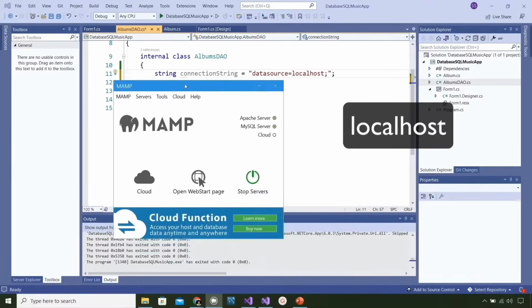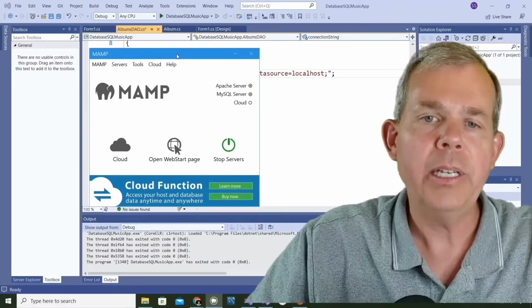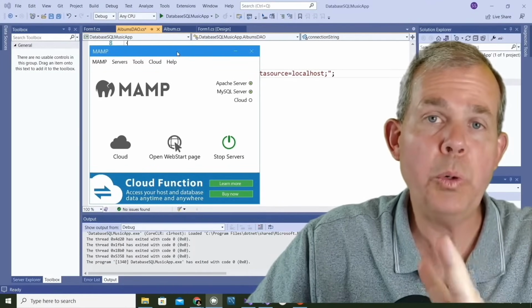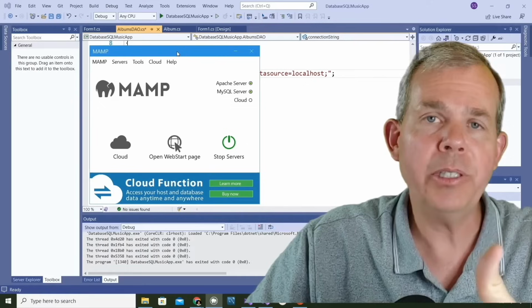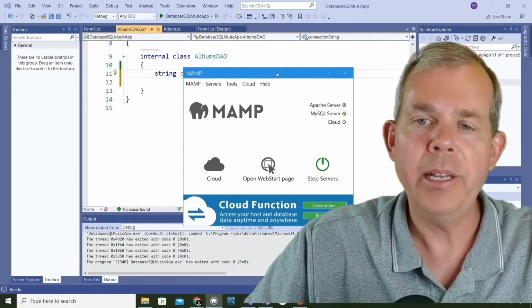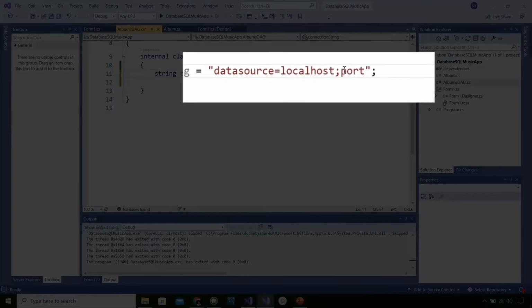So remember, we have this MAMP server running here, and this thing is running on localhost. So we're essentially doubling up our computer to do 2 things. One is the application, and the other is the database server. In real life, sometimes these are divided into separate machines, but anyway, we're using localhost for now. Next, we need to specify something called a port.